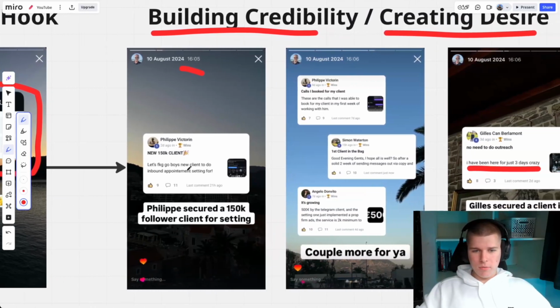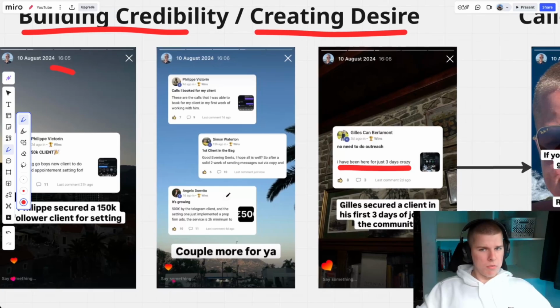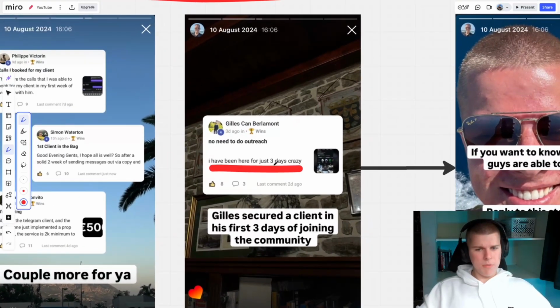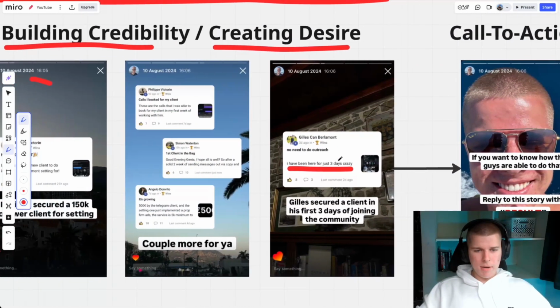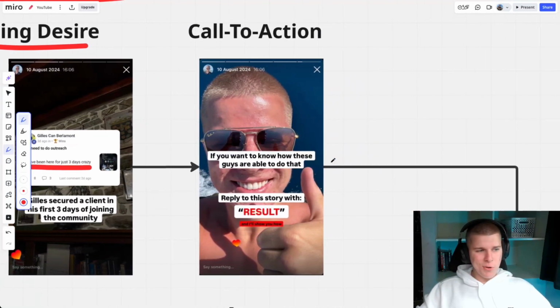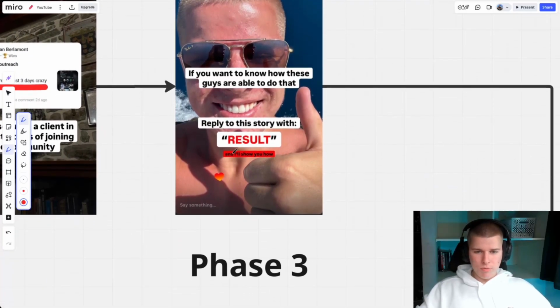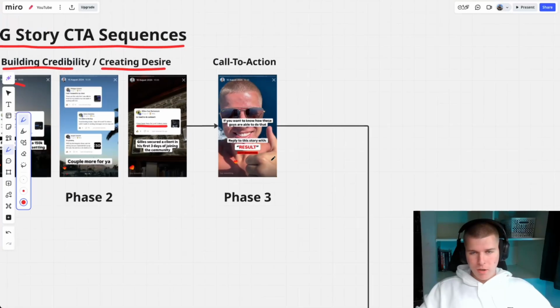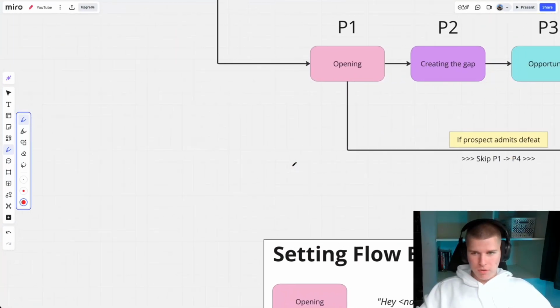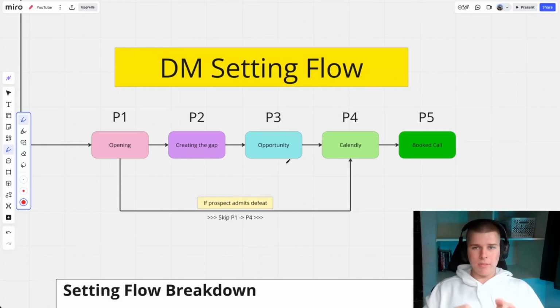And then they see the next one, okay, one student result, then, oh, okay, another student result. Obviously there's 3 here. And then, oh, another student result. And then they're like, damn, I wish I could get these results. I wonder how these guys are getting these results. And then you answer that question before they even ask it. If you want to know how these guys are able to do it, reply to the story with "result" and I'll show you how. So what happens after they reply with "result"? This is the exact DM setting flow that we import into our clients' acquisition systems and conversion systems that allow us to basically book calls on autopilot.